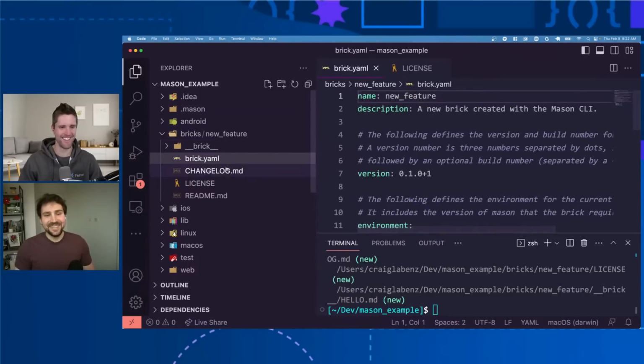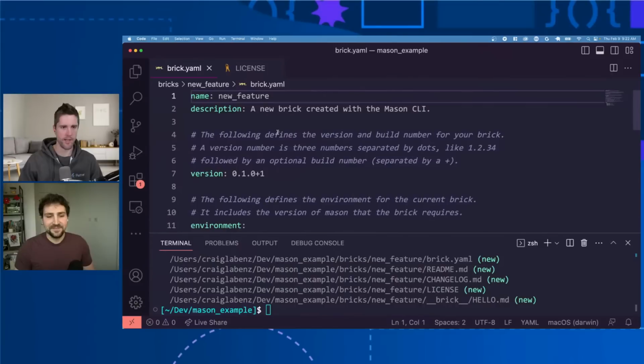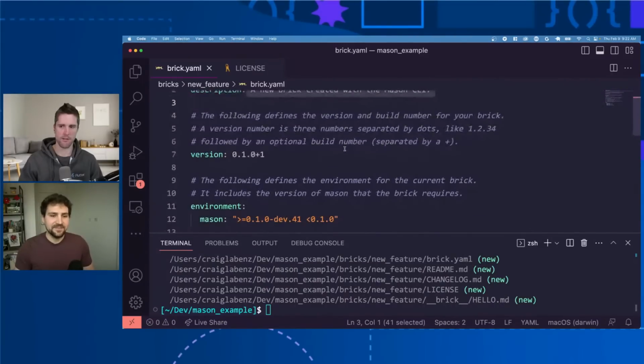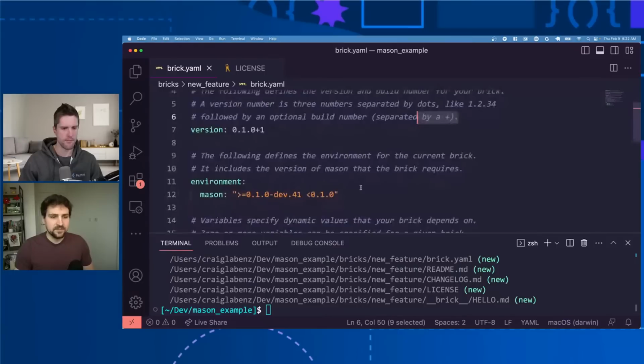Okay, so in the brick.yaml, let's look at what we've got. So the name, the description, obviously update that to your liking. Now, the following defines a version number. Okay, so this is similar to a pubspec version. Exactly, similar to a Dart package or Flutter package. Nice, same rules.